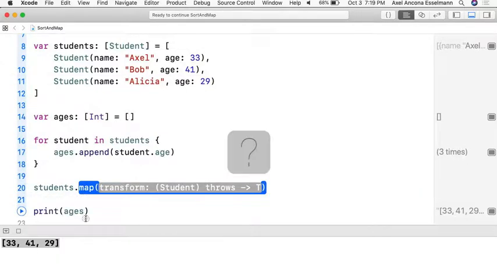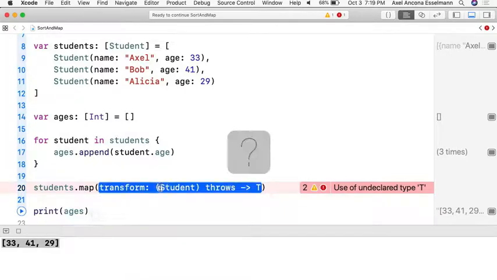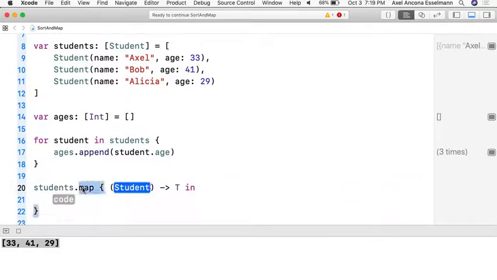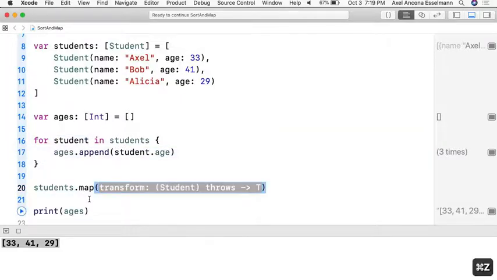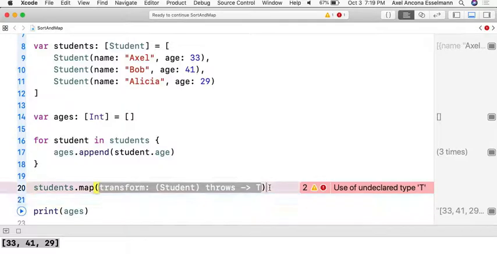Let's see. Okay, it doesn't let us go to the definition of the map function, so let's just describe that. We can also do it without actually going there.